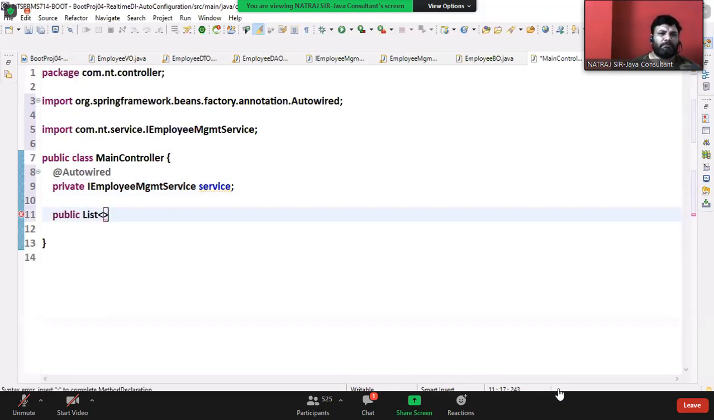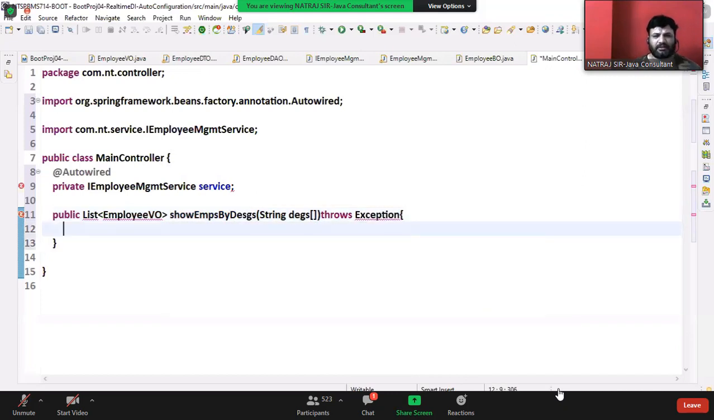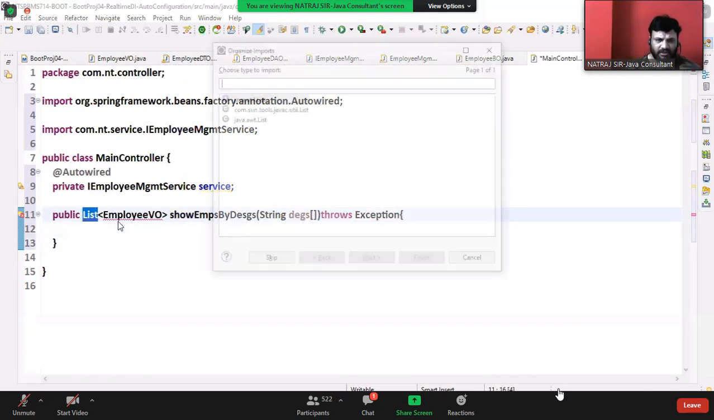Public list of employee VO. I think I have involved VO, right? Converting DTO to VO is optional, but if you convert, fine and nice. Okay, employee VO. Tell me, guys, what is there? Show employees, show EMPs by designations. This will get string designation as it is, guys. Here also exception propagation. Control plus shift plus O.